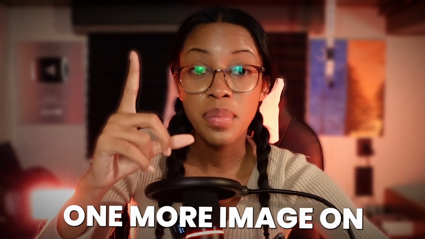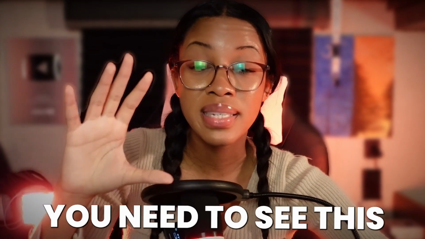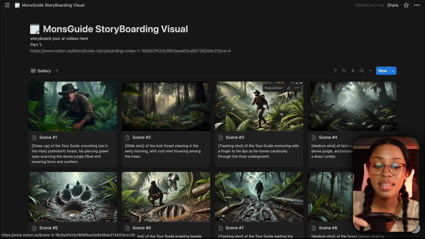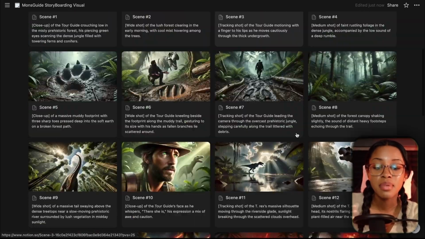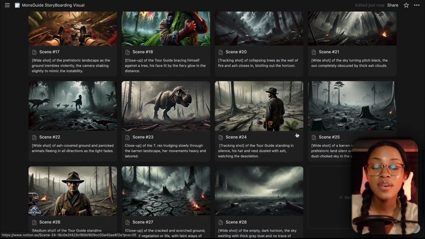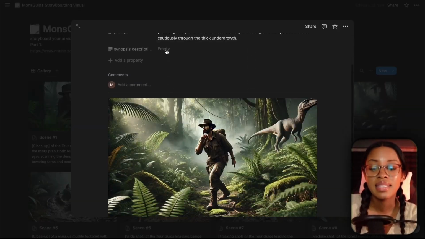Now I'm going to generate one more image on screen, which is important. You need to see this to know how to handle this type of situation so that you'll be able to generate the rest of your video smoothly. And the one I'm going to generate is scene number 3.